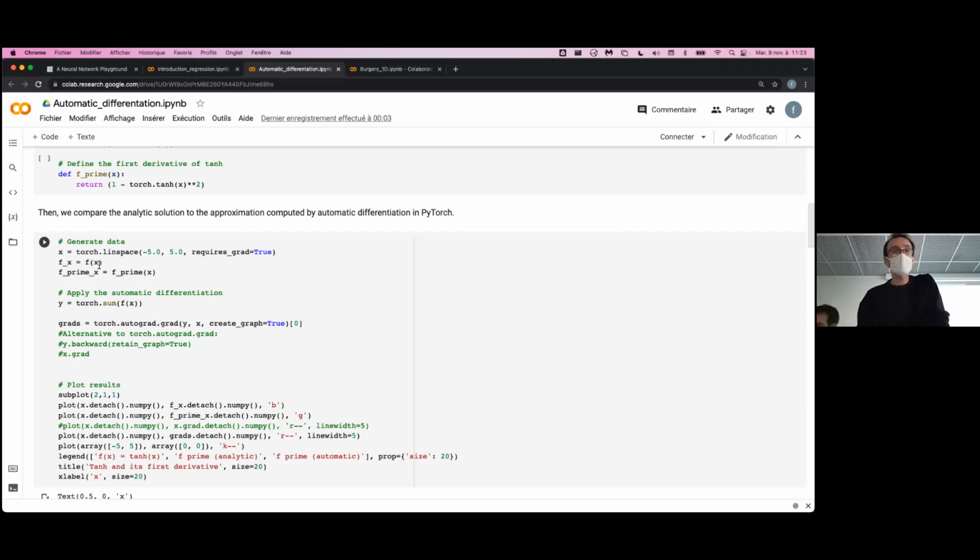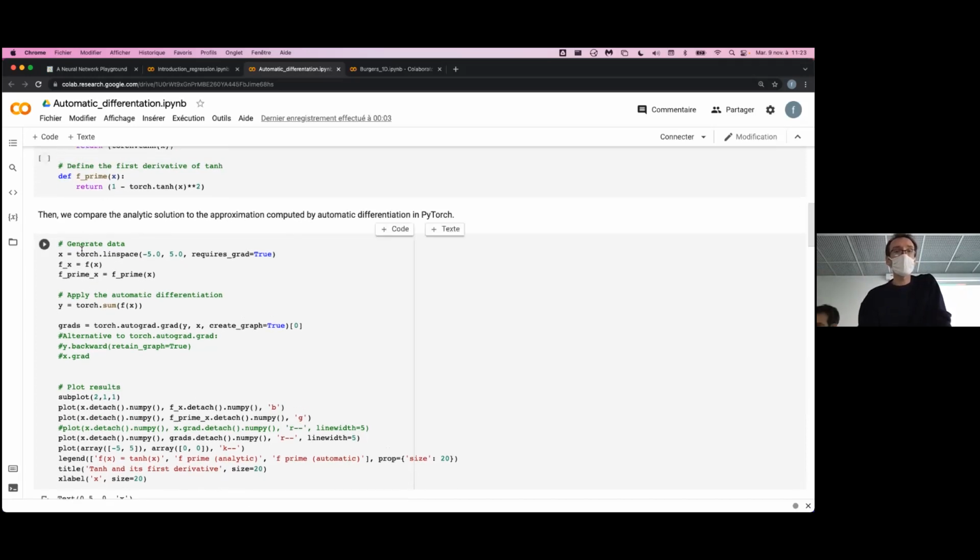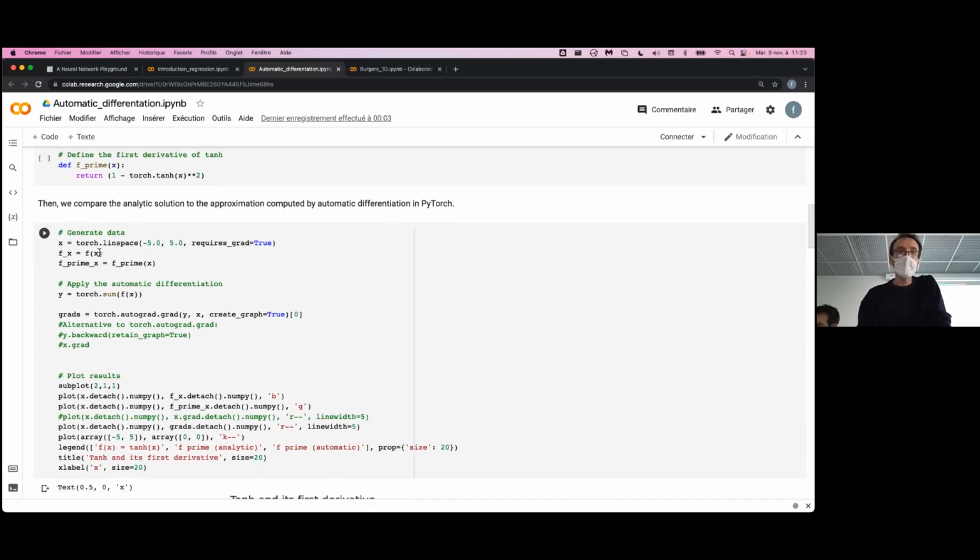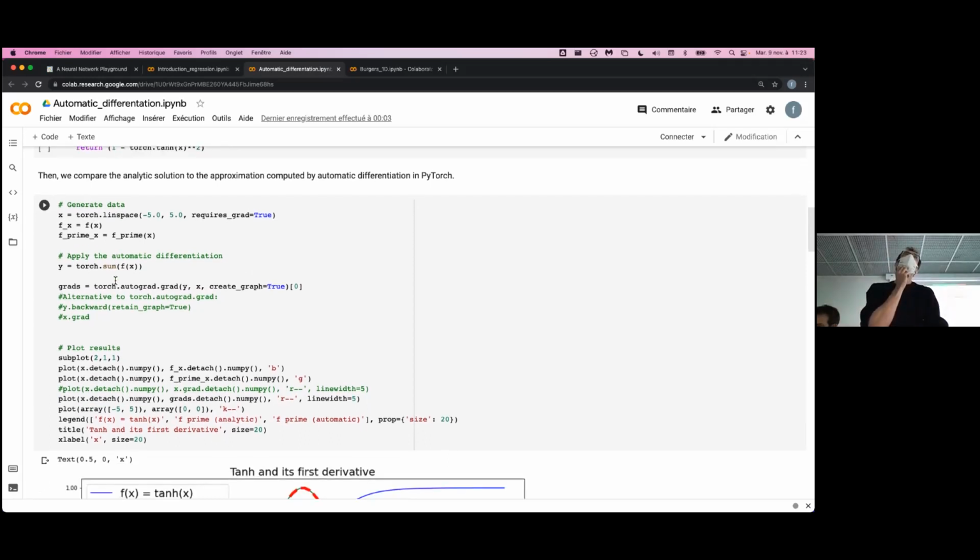So you just apply f to x, that's the second line, and we have the true derivative, which is called f prime of x. So this is the ground truth. And we want to apply the automatic differentiation technique. So x is a vector, f of x is also a vector. We've seen that if you want to apply the reverse mode, the most efficient thing is to use a scalar value for y, the output. The loss function is usually a scalar value, it's in 1D.